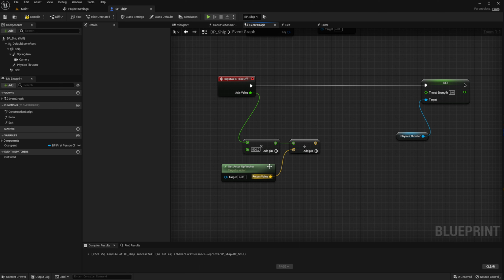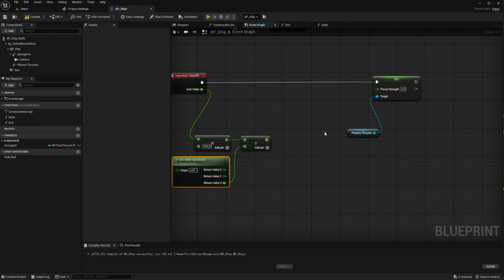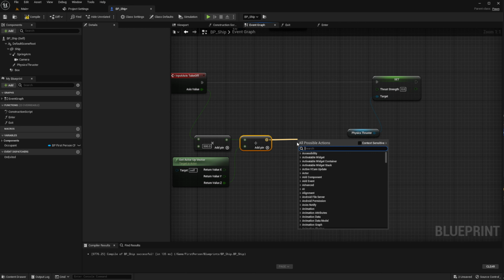Well, the reason why it's not allowing me to do that is because I have to first disconnect it, because it doesn't know what you want to split it into. So now when you right click it, you get this option where it says split struct pin. When you press that, it will give you three float values, and then we use the Z value and we put it in here like that. Now what we also want to do is multiply this value by the mass of our mesh. So I'm just going to drag a pin over here and look for a multiply.